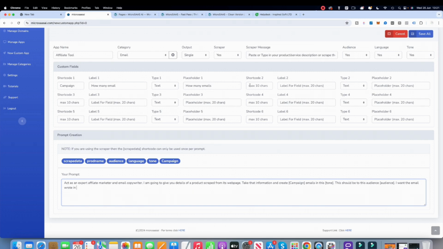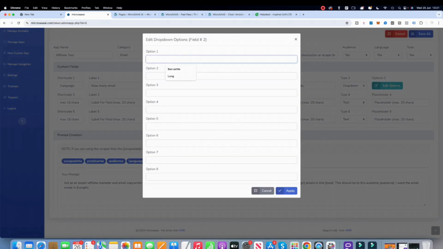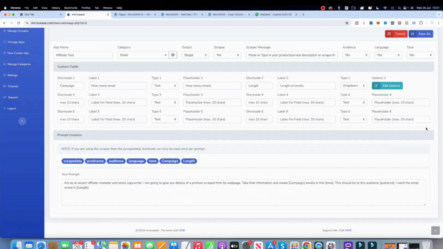So what we'll do is placeholder number 2, which is we'll do this in just length. So you see that, I spelled that wrong. Written in, and what we'll do is a drop down. So we'll edit the options. We'll put short and long. So you can do multiple options there as well. We'll just do that for now.